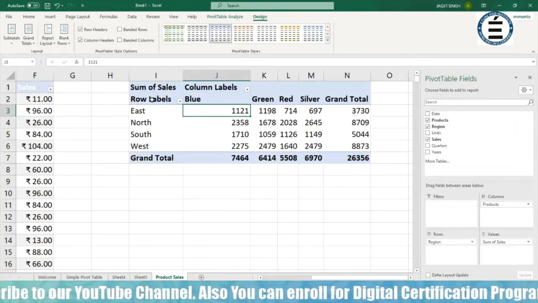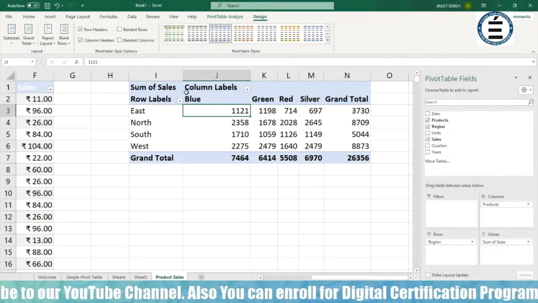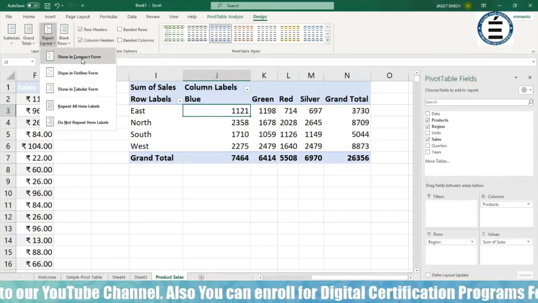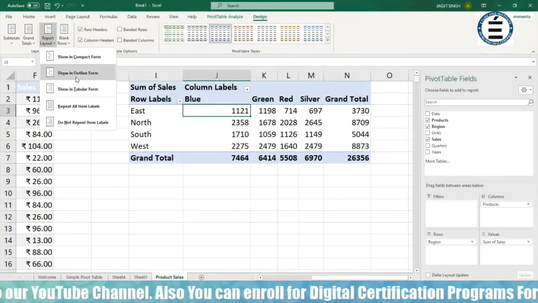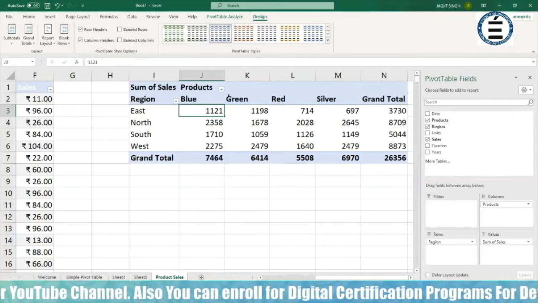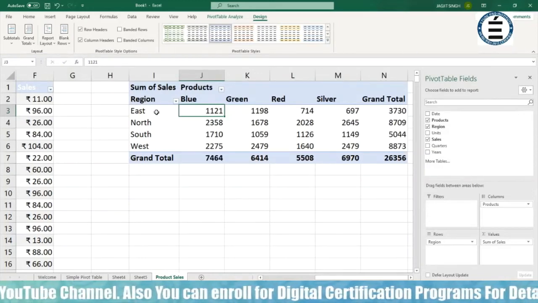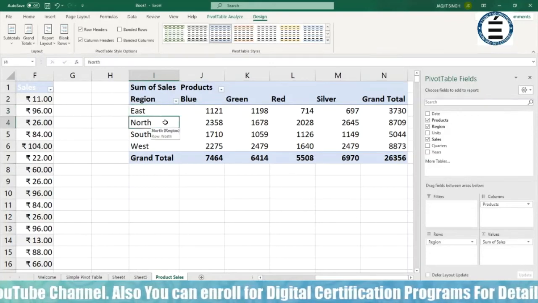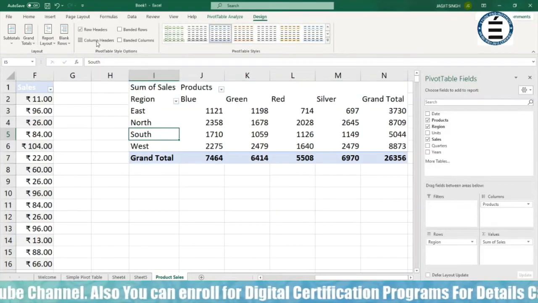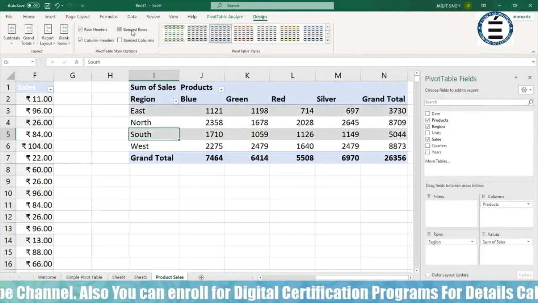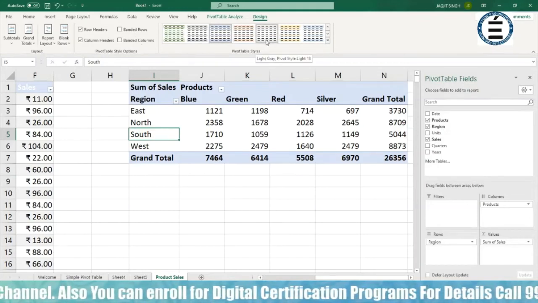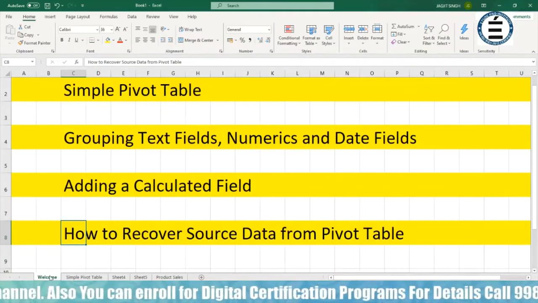Like in the report layout, these are row labels, column labels. This is just the default layout. This is the compact form. If you convert it into show in outline form, now you can check, these are the region and these are the product. I will leave it in the outline form. Now there are options for row headers, column headers, banded rows, banded columns, and formatting options are available for the pivot table. Now this was about the pivot table.